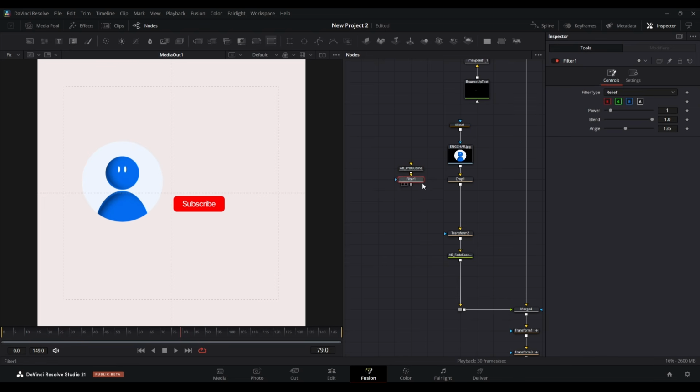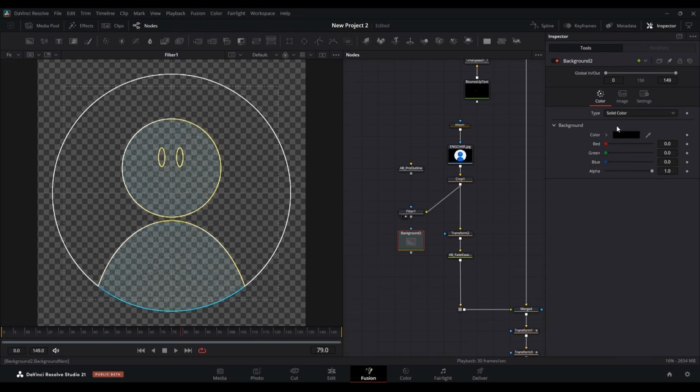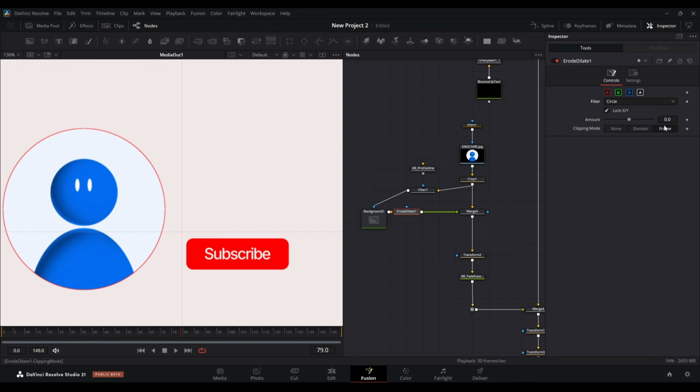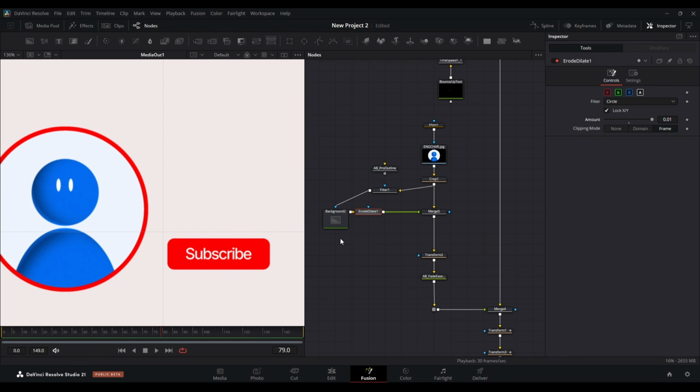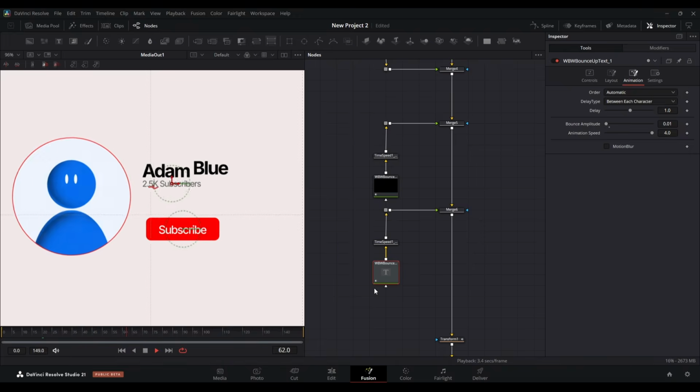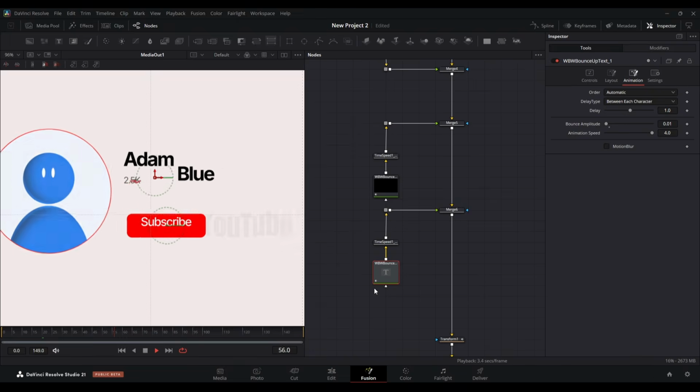Bring in a filter node and connect it. Change the filter type to Sobel, then add a background node and mask it using the filter node before merging it back. Append a row dilate node, set the filter to circle, then tweak the amount until you get the look you want. To finish everything off, I added a few more bouncy text animations for the channel name and subscriber count.